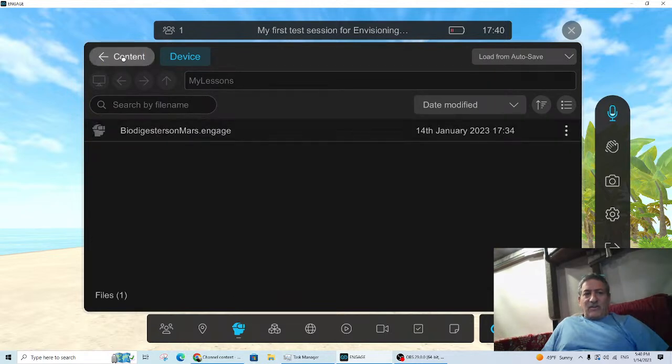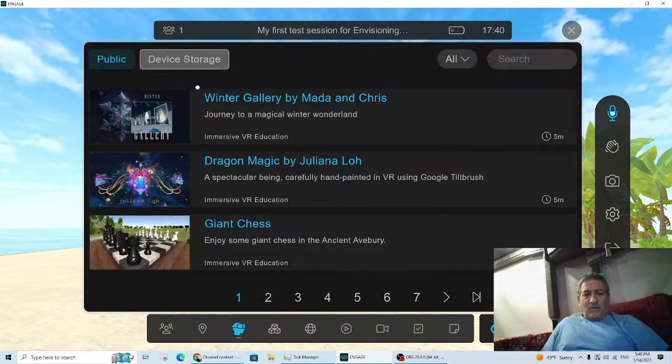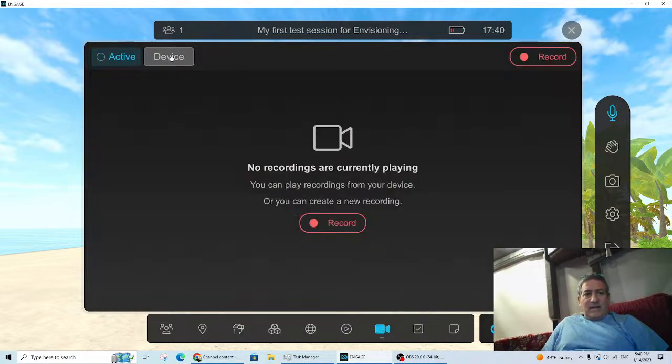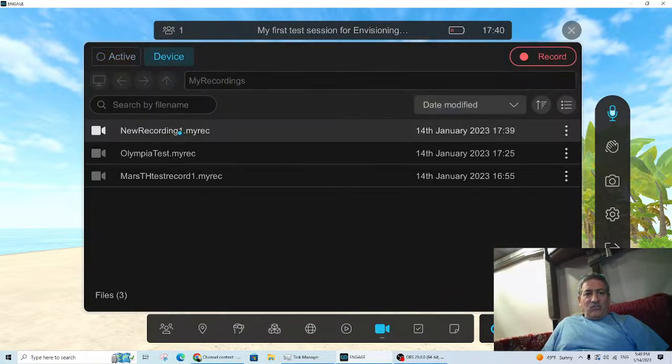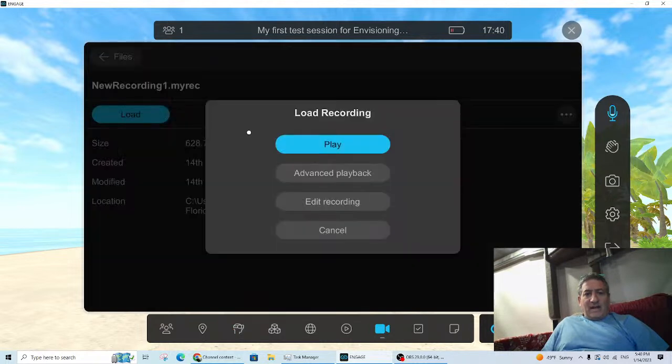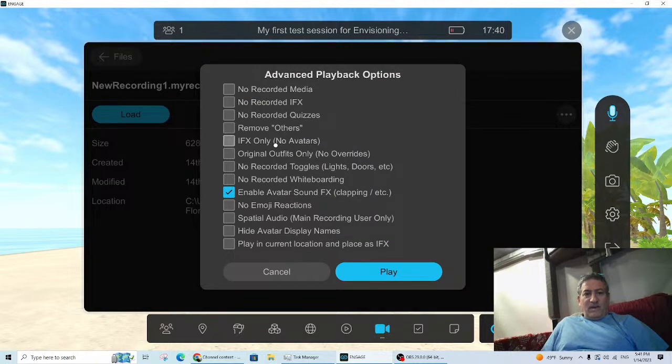No, I don't want that. Actually, that'll just load that other thing. What I want to do is load a recording and go to the device and get that new recording. The advanced playback would be removing others or having IFX only. I do want the avatars. I want the recorded media. I think I want everything, actually. Play at current location. Yeah.